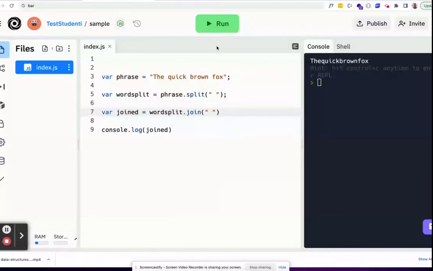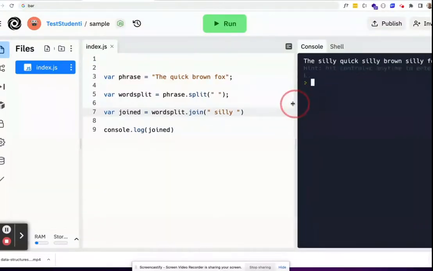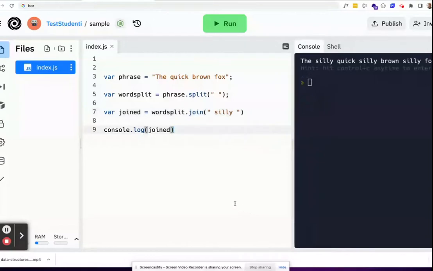If you join it on and put a space in there, you join it with spaces, but you could also join with a character like that, the quick brown fox. You can join with anything, minus sign. You could join with a word, silly: silly quick, silly brown, silly fox. Right? So that's split for strings, join for arrays.